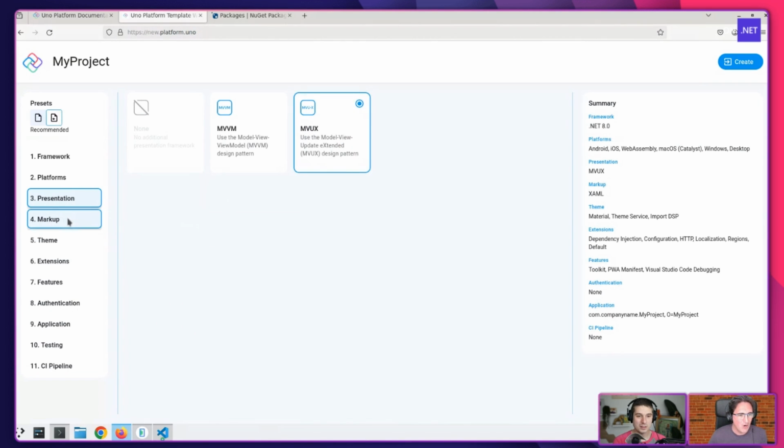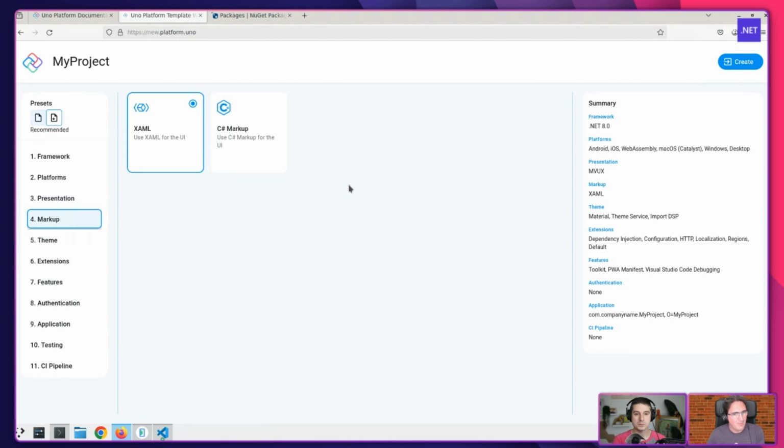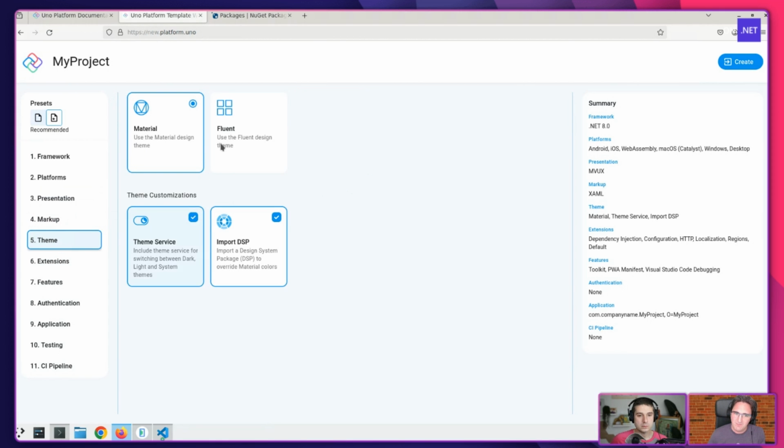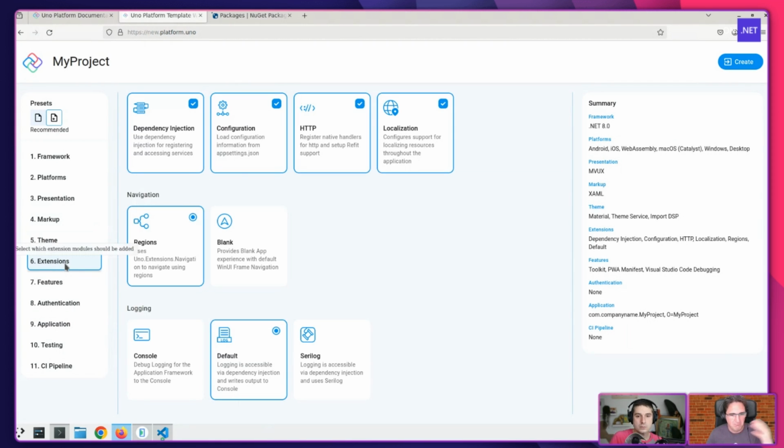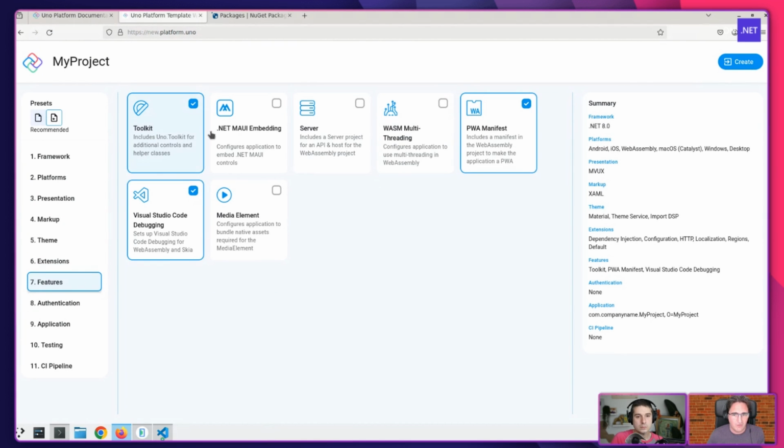You'll be just at home. I can choose XAML Markup if you want, or just plain C#, and I'm going to show you that right after. It's super cool. You can choose your themes, Fluent, Material, and a lot of extensions to enhance the whole experience of developing your applications. Features like Toolkit, WASM multi-threading, making a PWA.